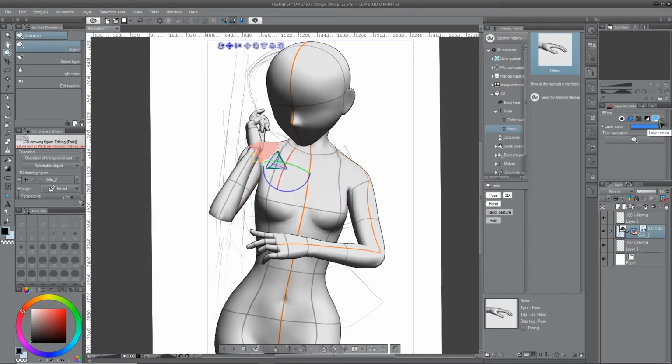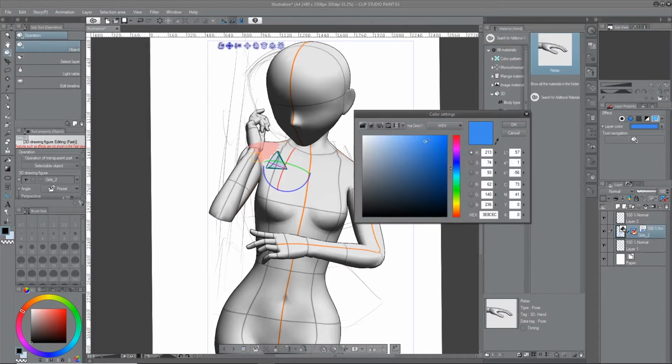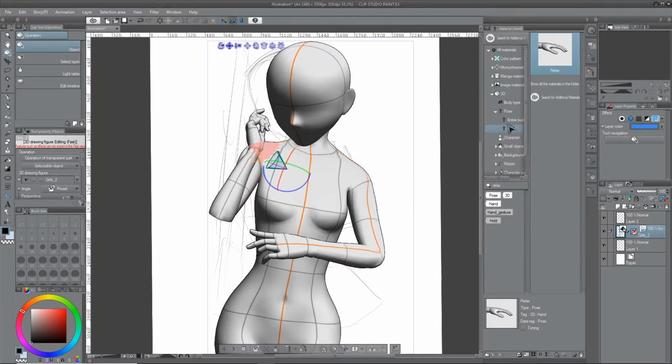So you want to use your model as your reference. You can click on the layer of the model, then click layer color. You can change the layer color to whatever color suits you. By default, they will give you the blue color. You can just leave it as blue because it's easier to see through blue.